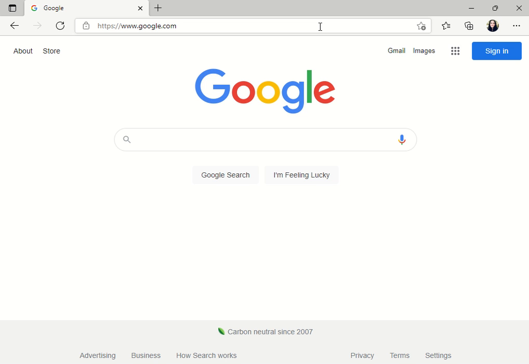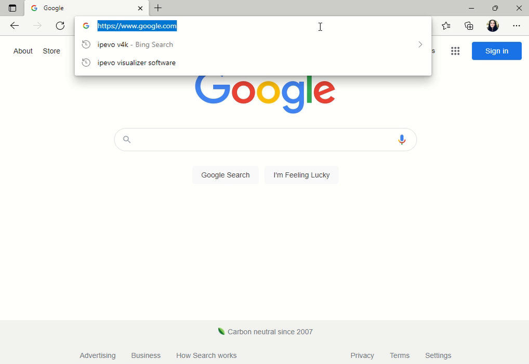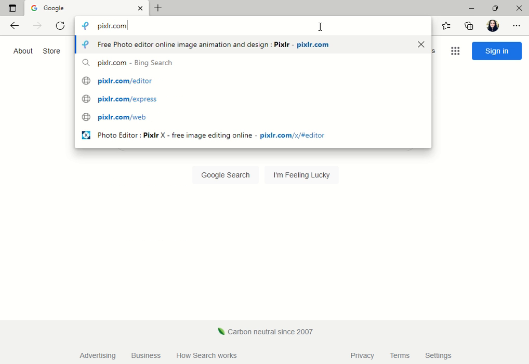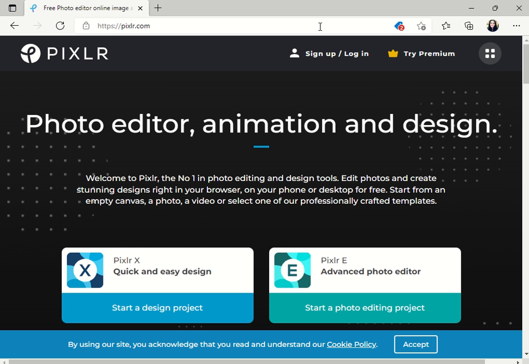Alrighty guys, so I'm going to show you how we're going to be editing our photos that we took in class. So what you're going to need is your web browser, and you're going to go to pixlr.com. That is Pixlr.com, and it's going to pull up a screen that looks something like this.